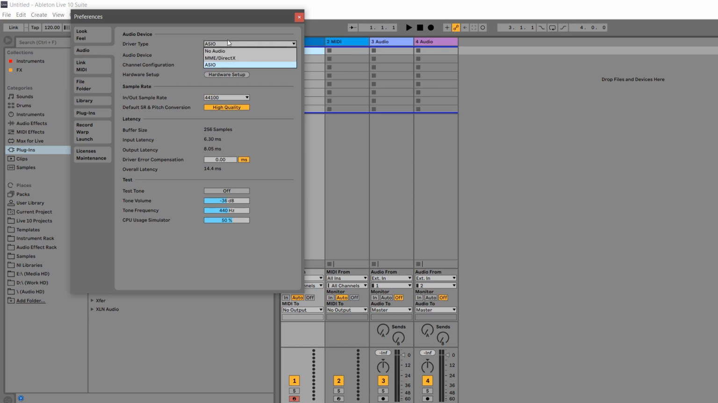Under driver type, you're going to want to make sure that this is set to ASIO. Now, if you don't see this option, you are probably using the headphones or the built-in audio interface. If that's the case, stick around till the end of the video and I will show you a way that you can have this show up if you're using the built-in sound card. But I highly recommend getting an audio interface that has its own ASIO drivers. This is going to give you the best performance and the best latency.